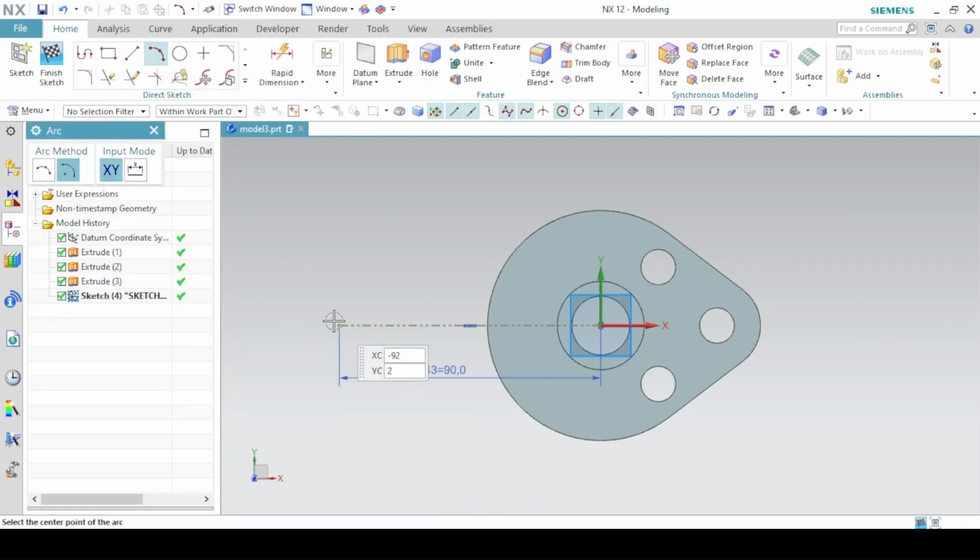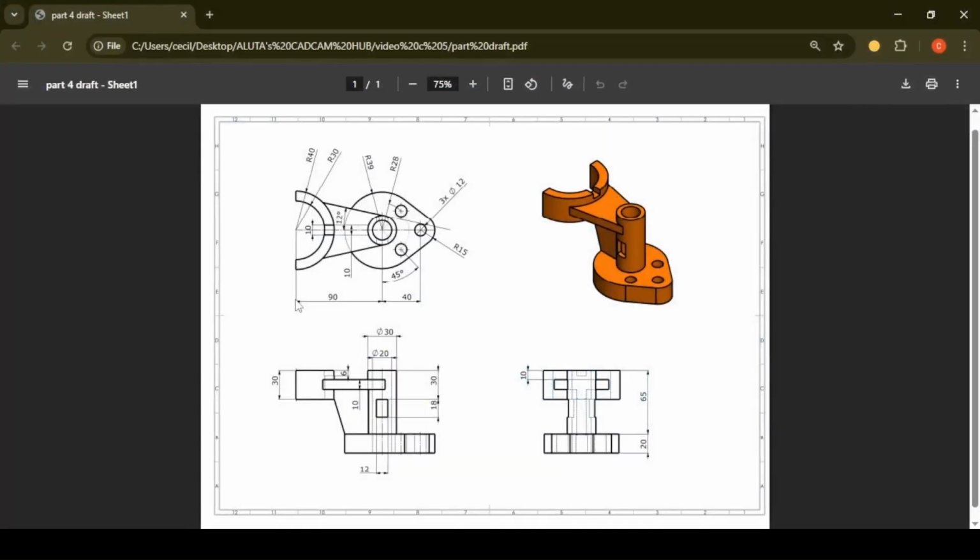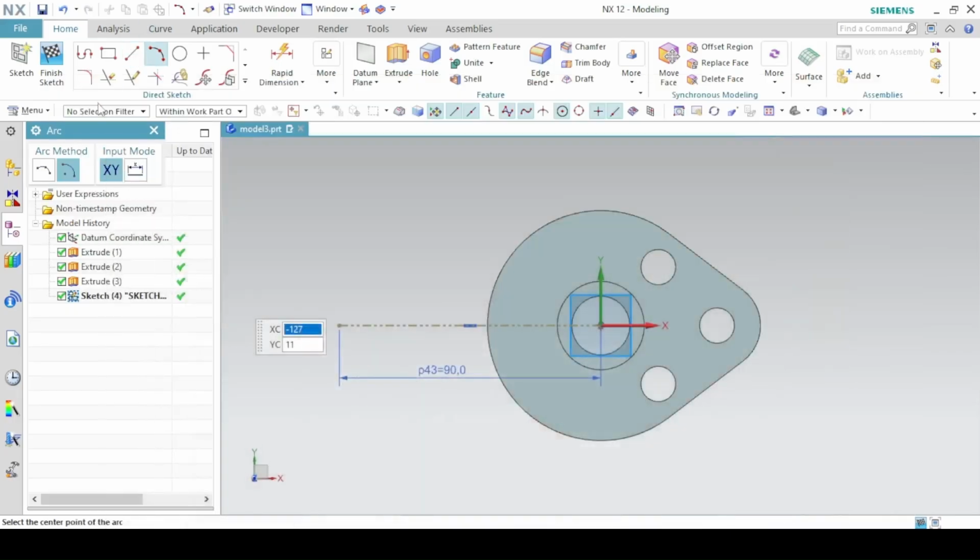So this point here will be the center of the arcs that we are going to draw. So we draw arcs of radius 40 and radius 30. The center should be on this end point, and the end line should be vertically aligned with the center. We are going to use the arc by center and end points. So the first center should be here.